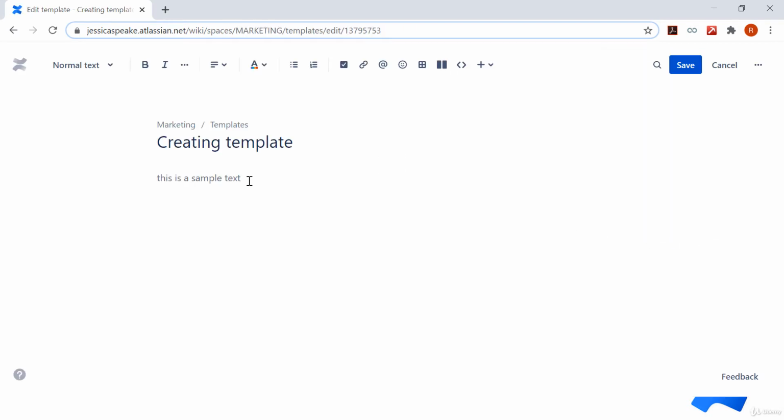Now in order to add a variable to a template, type / and search for variable. You can see there is a macro called new variable. Select the same. So this is how the variable is placed on a screen in the template. So we have seen how to add placeholder and variable to a template. Now let's go through a practical example to see the application of the same.